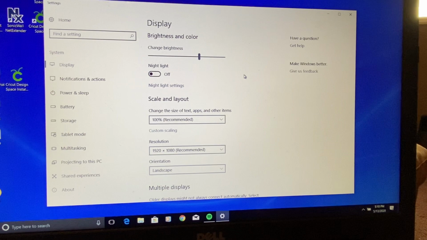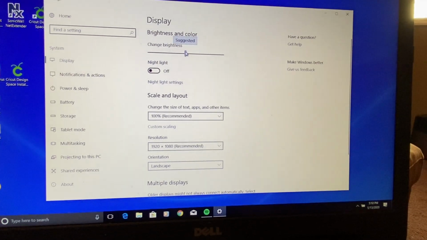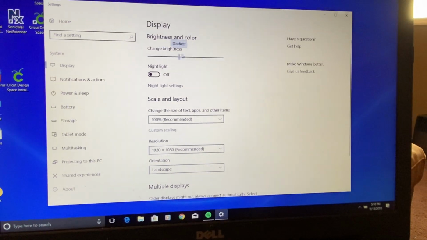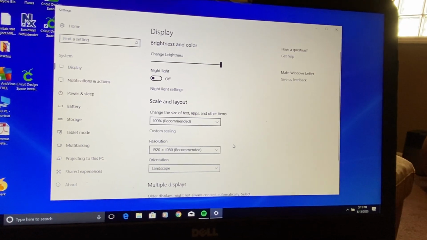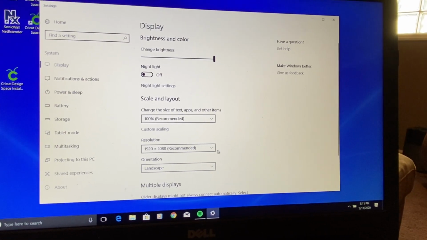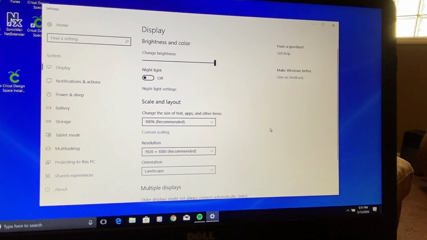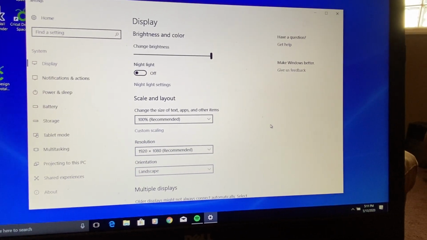Another thing you can easily do in here is if you wanted to change the brightness, you can bring the brightness down and you can bring the brightness all the way up. So it gives you the option to do that as well. So it's pretty easy to change your display settings in here. Very straightforward.